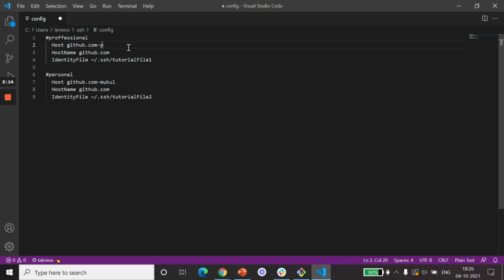So for the professional account, I'm going to use github.com-p, and for the personal account, I'm going to use github.com-Mukul, which is for the ID Mukul tab, or GitHub name Mukul tab. Right? I'm just reverting my stuff.